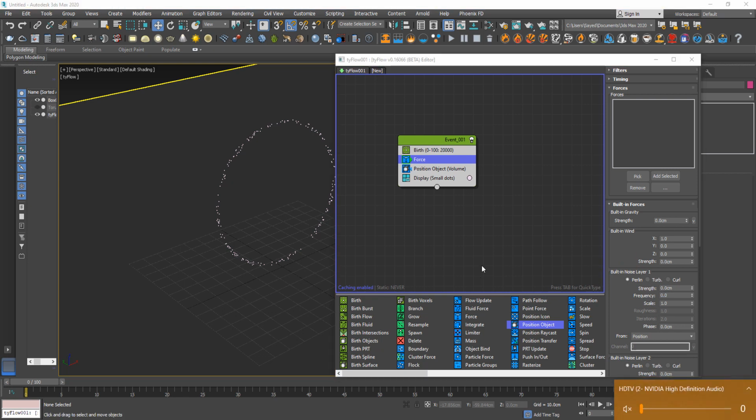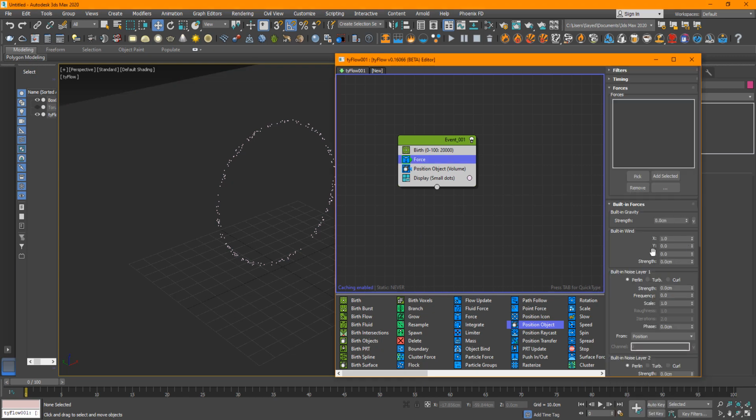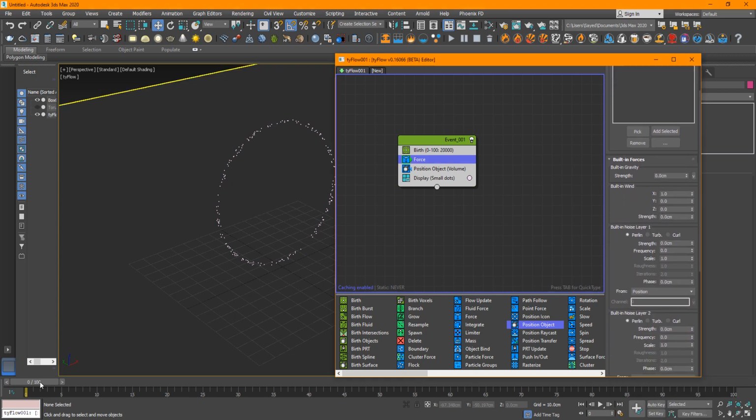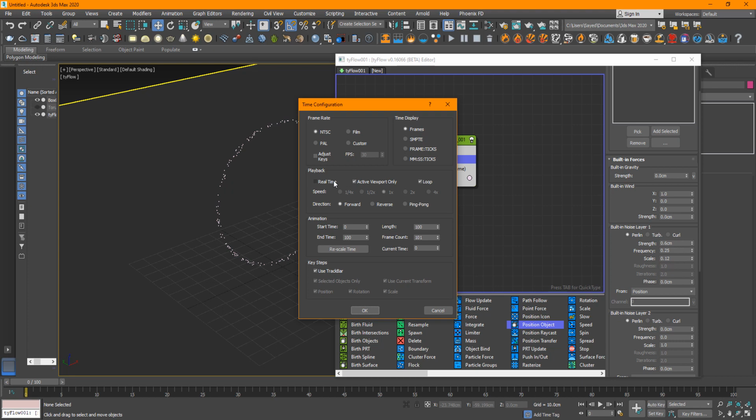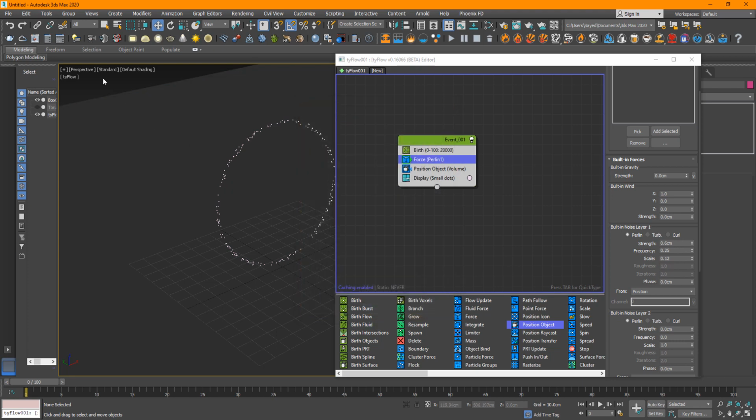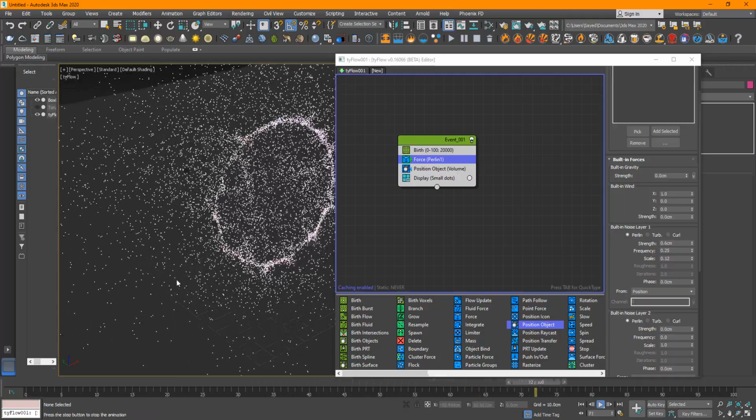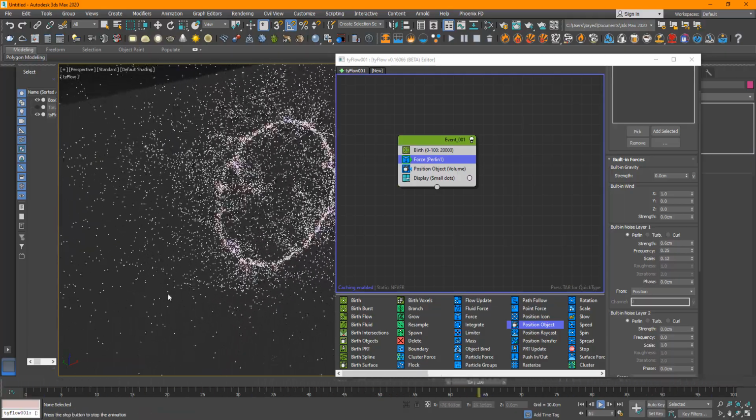So once we've added our force operator, there's nothing now, so I'm going to add some turbulence. Maybe like 0.6 and 0.25 for the frequency and 0.12 for the scale, and see how it goes. If I play, and make sure when you're doing Tyflow, you go to your time configuration and turn off real time, because it needs to calculate every frame properly.